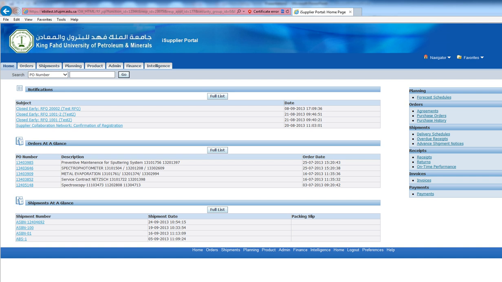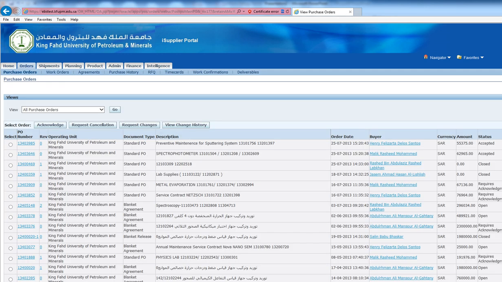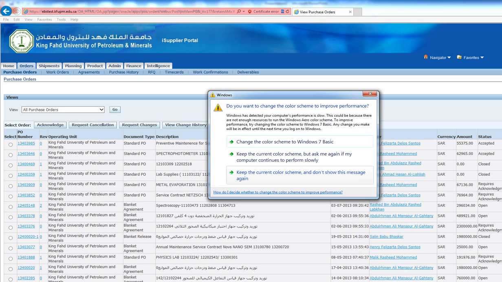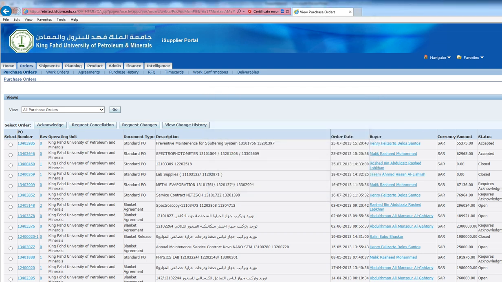So we'll start with the tabs. There are many tabs on the top, starting with the Orders tab. The Orders tab basically shows you the complete picture of all the purchase orders which have been raised for your company. There is the purchase order number and the complete details of it, whether it's a normal PO or a blanket agreement. It shows the order date, the buyer names, the amount, and the status.